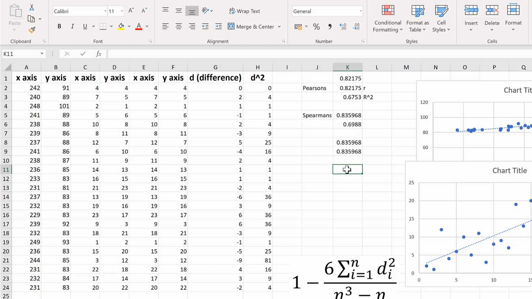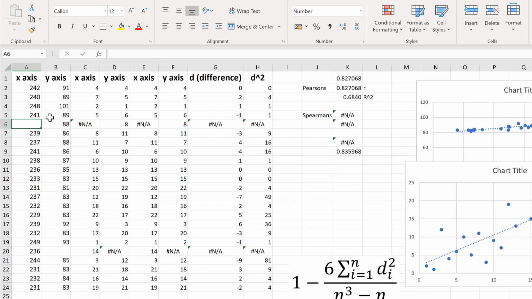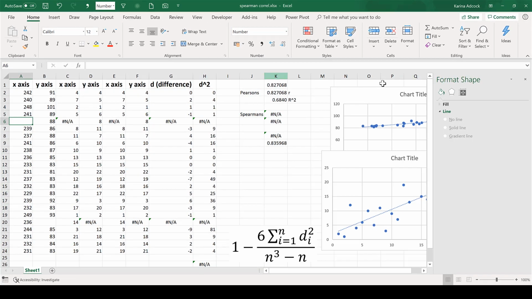Now the next thing we need to consider is that you might have some missing values, you might have some blank cells. But if I delete one of these values, the formula stops working. The Pearson's formula can handle blank cells because it just ignores them. However, the Spearman's formula can't handle them because the rank average formula produces an error for a blank cell. So we need to find some way around this. I'm also going to delete one of the values up here so you can see it working in both directions.